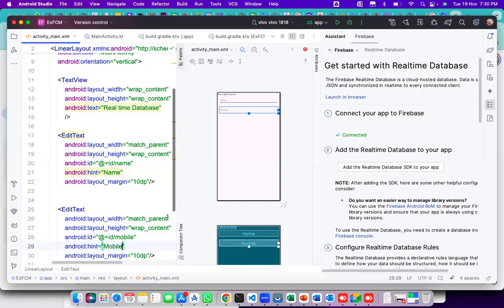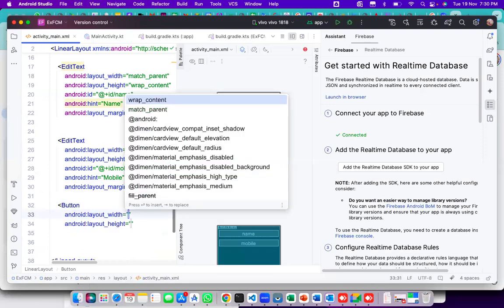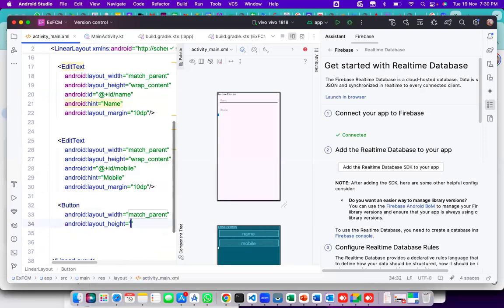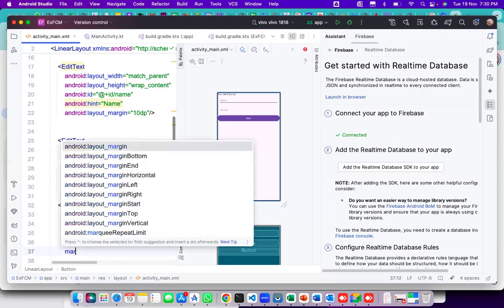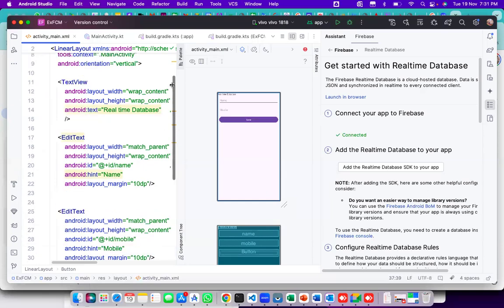Then we need one save button. So I'm adding one button here below these two. Then that will be the same. So the button will be here: match parent, wrap content, ID. Text: save, then some margin, padding. Done. For this also we will use data binding.